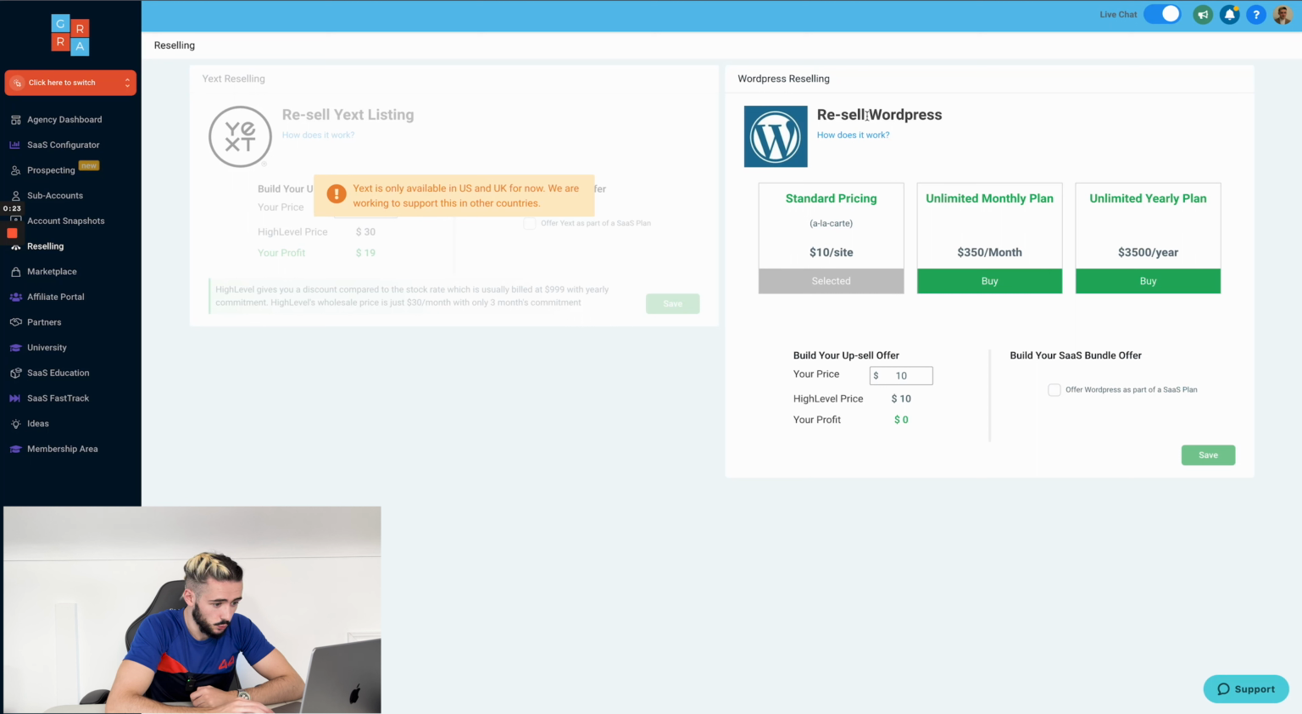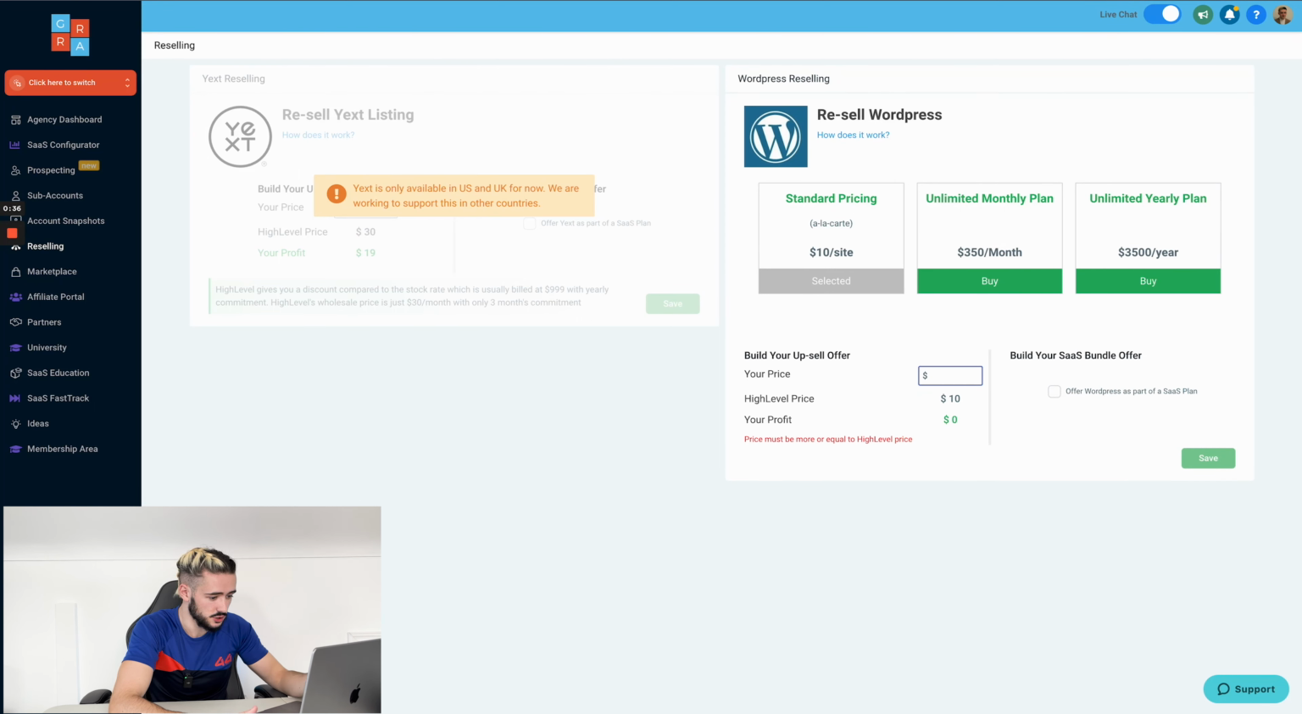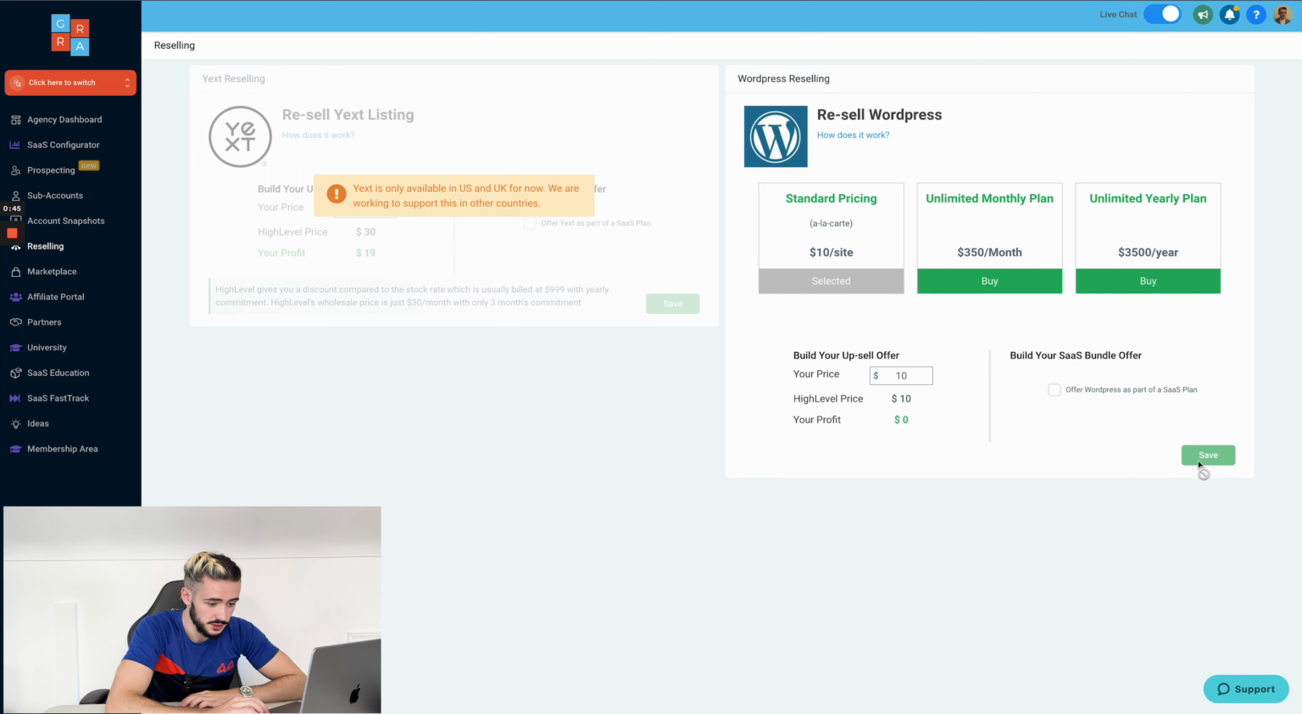So you want to head over to resell WordPress and set whatever price. The good thing about using WordPress here is that you can add on an extra cost. WordPress hosting per client costs you, the agency owner, $10 a month. But as you can see right here, you can change it so you can charge maybe $25 a month, and your profit every month per client is going to be an extra $15. I'm just going to keep it $10 for the sake of this video. Hit save and you are good to go.